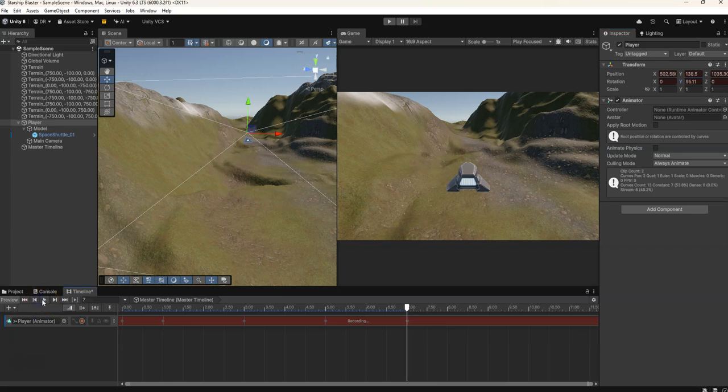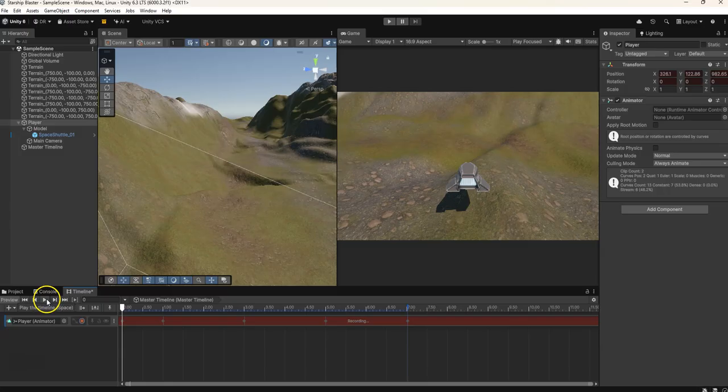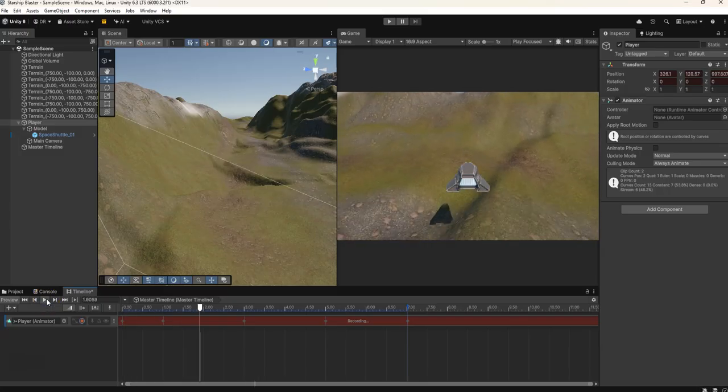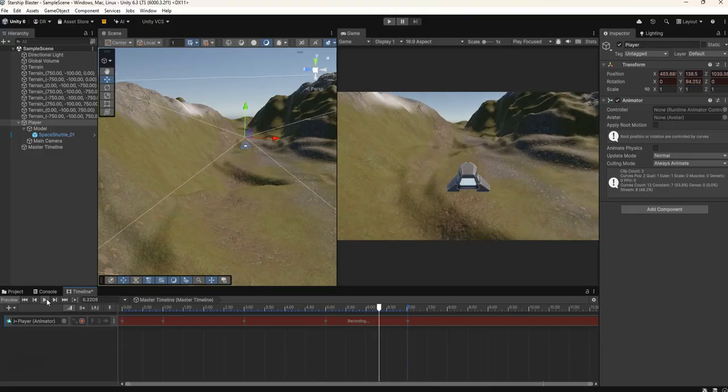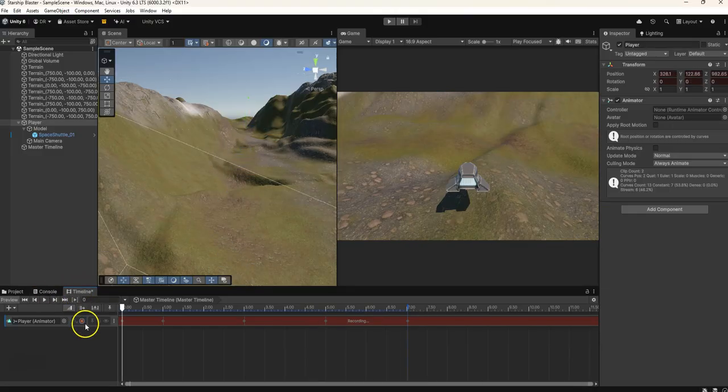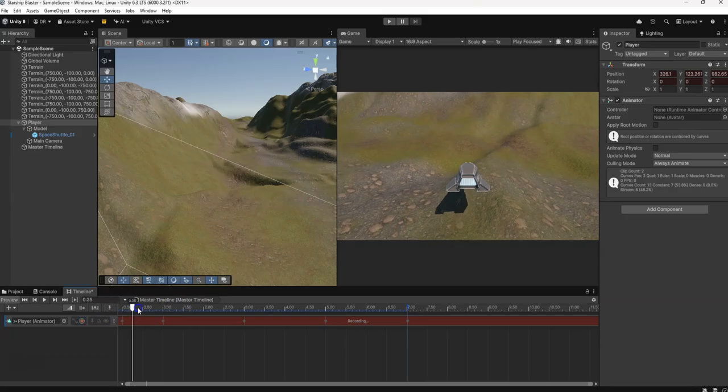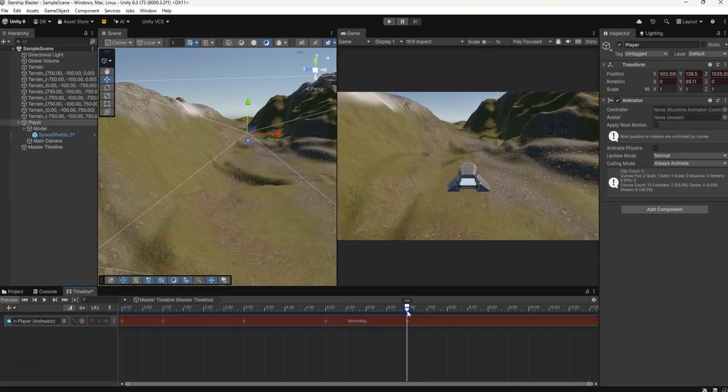Let me go back to the very beginning. Press play. We're lifting up. We're flying forward. We're turning. And there we go, we're flying off. Okay, cool. So that is coming together really nice. And now, of course, we have up to 7 seconds of animation here.